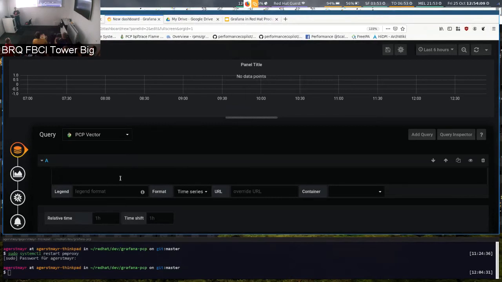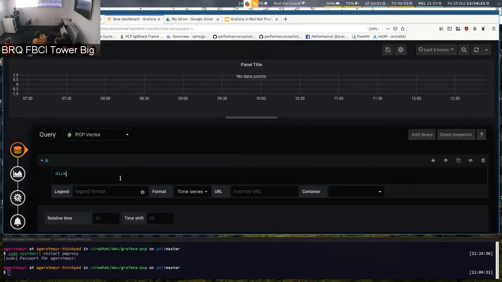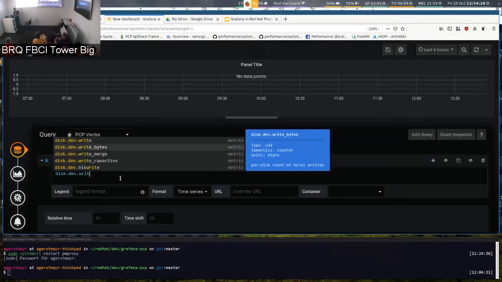So as Nathan explained, the PCP metrics are in a hierarchical namespace. So for example, if you want to see the throughput of the disk, the metric is called disk.dev.write. We want it in bytes. We see here some autocompletion. It's a counter. The unit is in kilobytes, and it says the amount of bytes written.